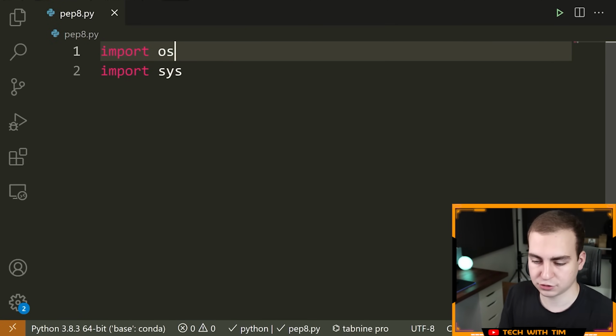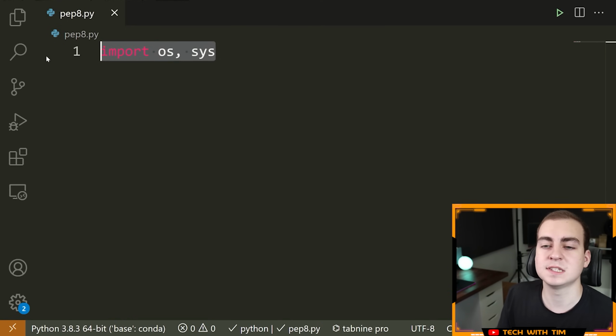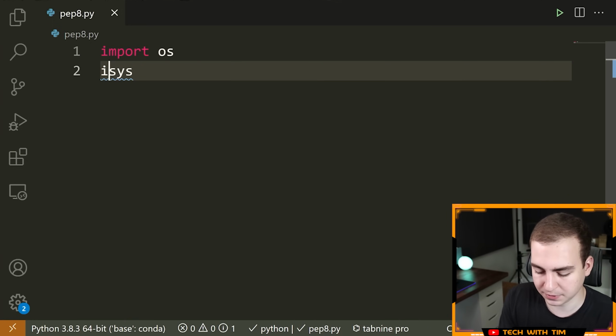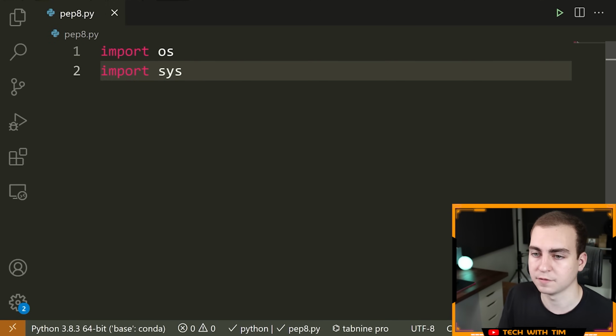Now, you can actually import things on the same line, so import os, sys, but this is not the Python convention, and PEP 8 says you should not do this. So I should not import two distinct modules on the same line. I should split them into two lines like this. And again, top of your program.